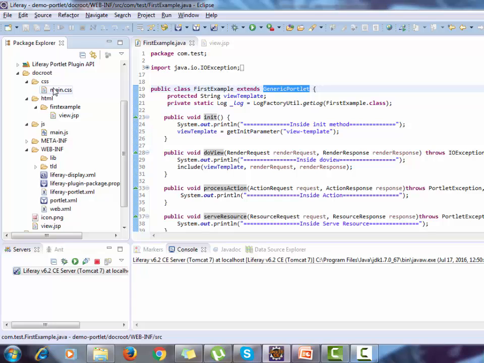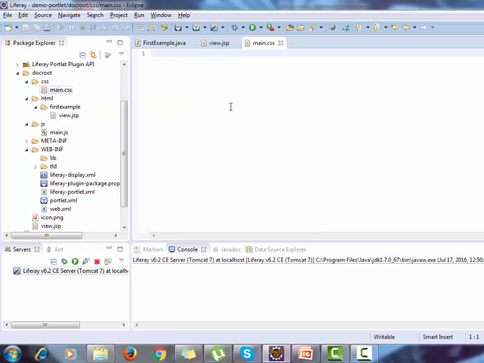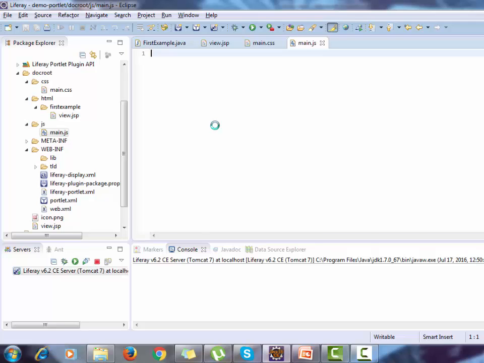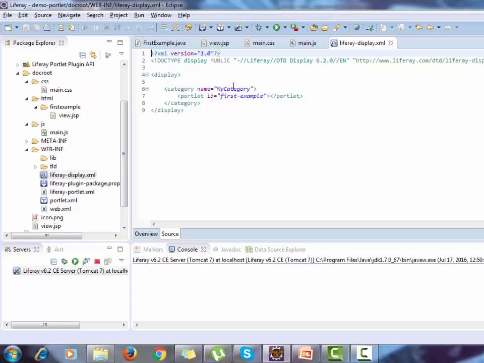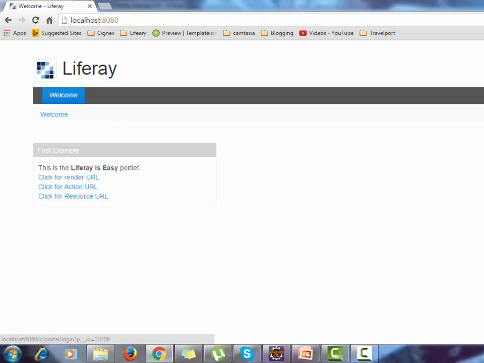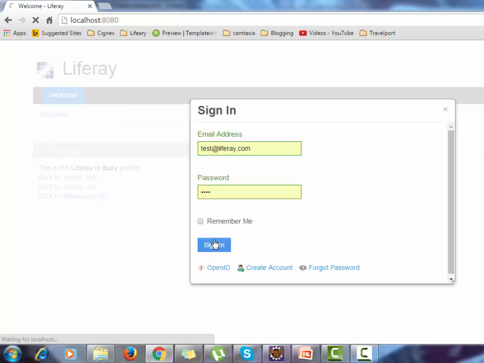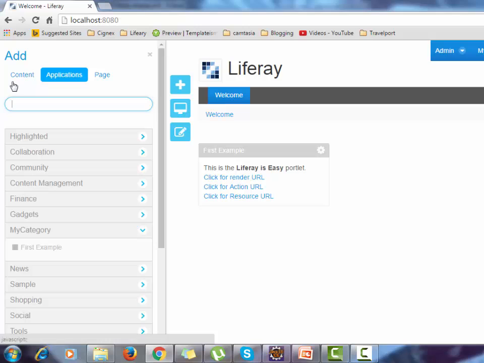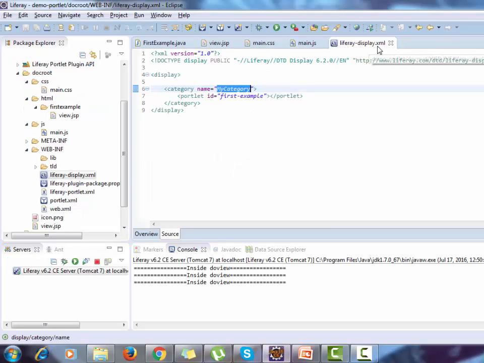So in the CSS folder, we have a main.css file. You can write your CSS in this. This is our view and this is our JS. All your JS scripts can be written in there. Now this file, liferay-display.xml, has the details about the category. So these are the categories. This is my category. Liferay-display.xml shows the category of the portlet in which it is available.